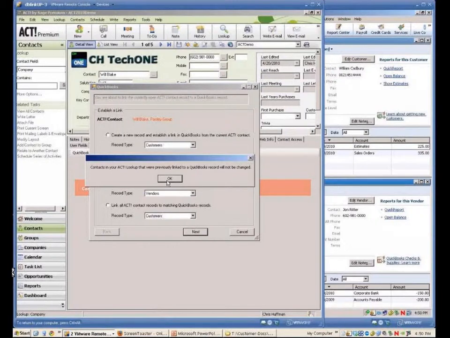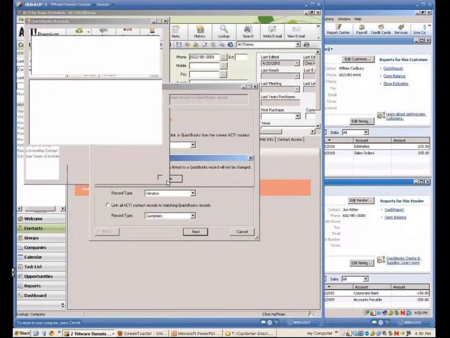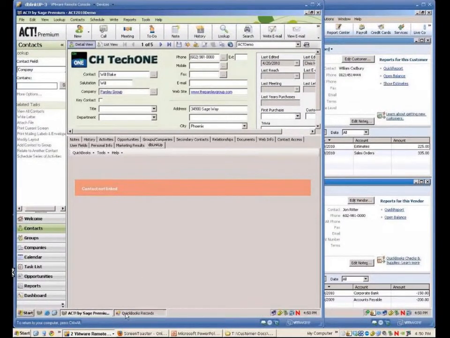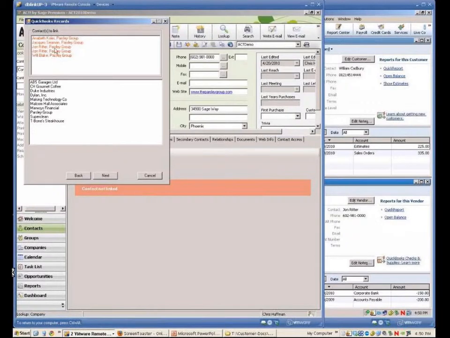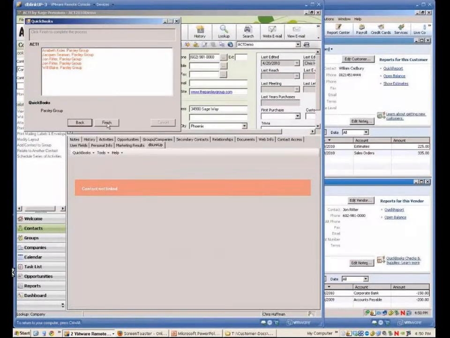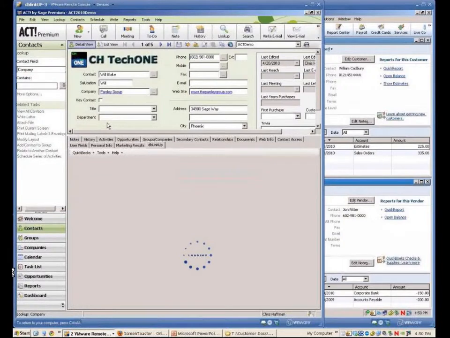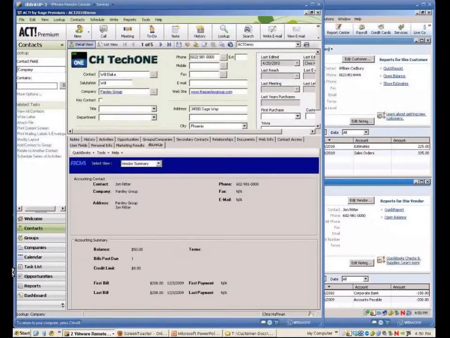A message box informs us that any previously linked contact from the current lookup will not be changed. dbLinkUp will then pull the list of all vendors in QuickBooks and allow you to choose which record you want to link the current ACT contact to. Then a final check of what contacts will be linked, and the contacts of this ACT lookup are now linked to the Parsley record in QuickBooks.